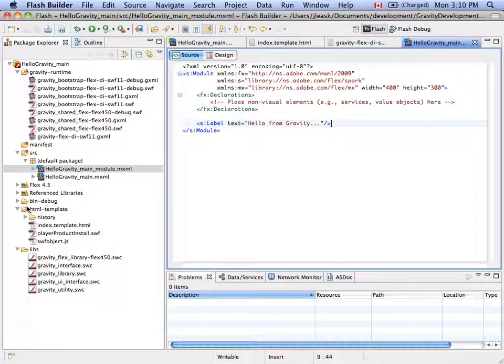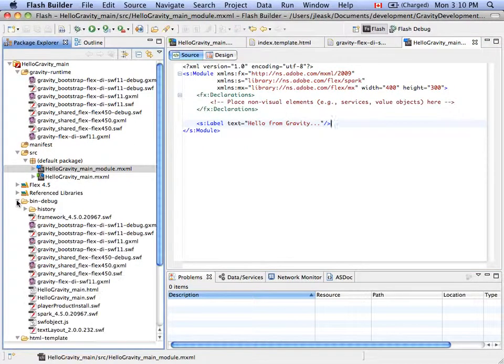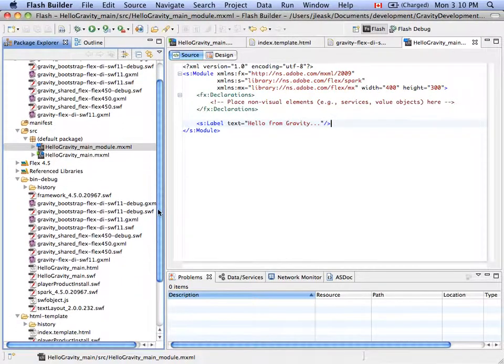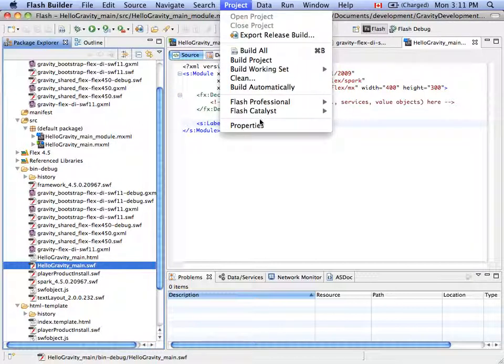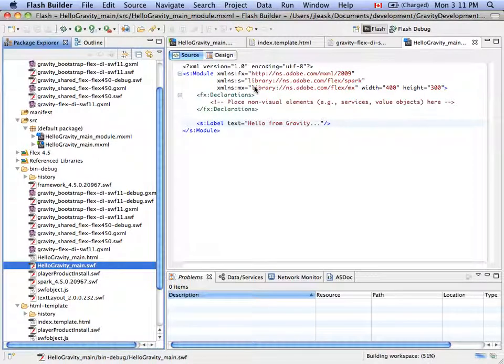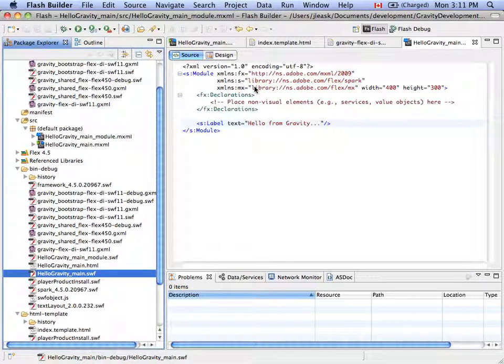Now, if you take a look at this module, let's take a look at our output directory. And note here in the output directory, we've got our hello main. So this is the application from our main application that compiled. But we should also have a hello main module. Am I compiling here? Maybe not. No, build automatically. Here we go. Let's actually build it. And you'll notice here that my module has its own Swift. So by creating the module here, we have a Swift available for use.